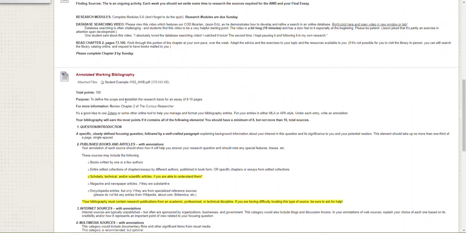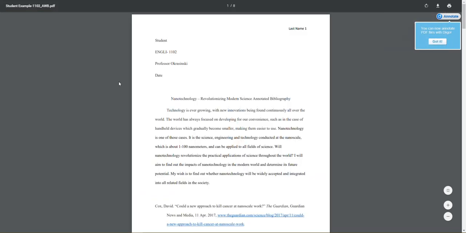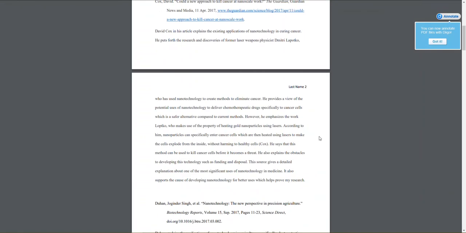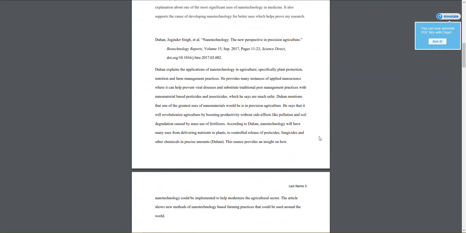Altogether, you have to define the scope of your research project. The research essay is going to be about 8 to 10 pages. So I'm asking you for a minimum of 8 sources, but not more than 10 total sources for the annotated working bibliography. I've provided you an example from a prior course, English 1102 of mine. You might want to take a look at the formatting.